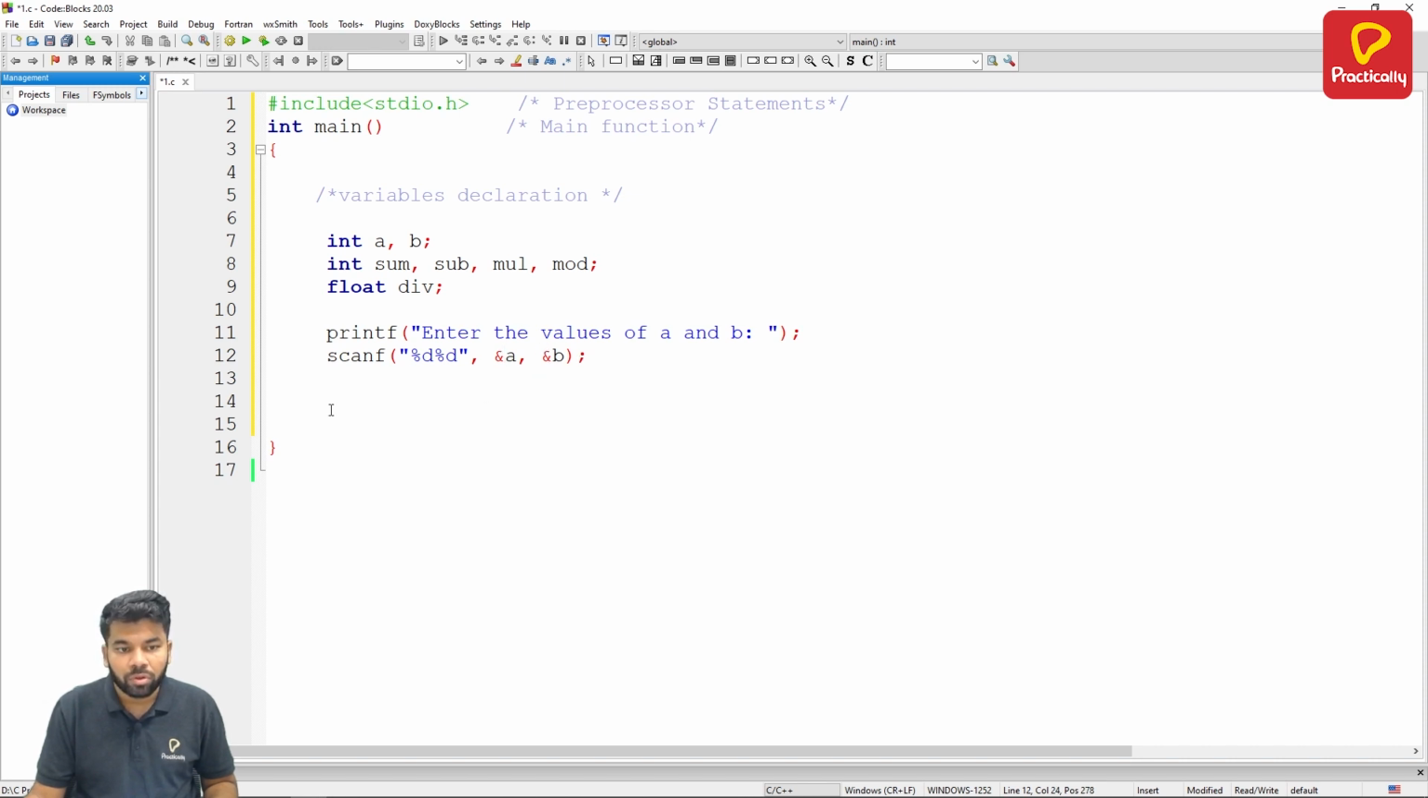Fine. So after getting the values, suppose the values are 10 and 2, 10 and 5, 20 and 5, whatever the values, we want to perform the operations. We have declared one variable called sum here. Now we are going to use that variable. How? sum = a + b. This is the addition operation that we are performing.